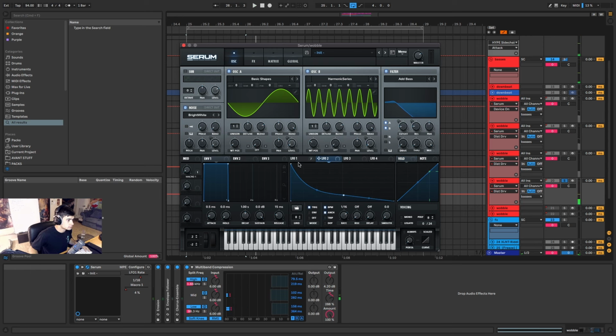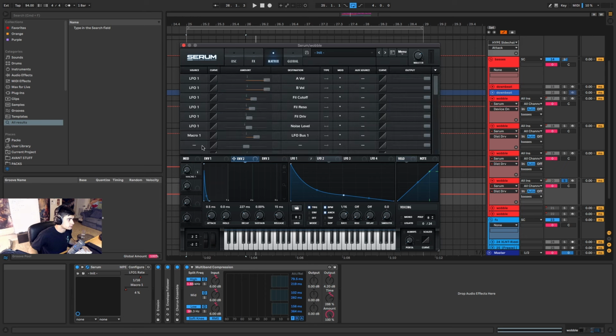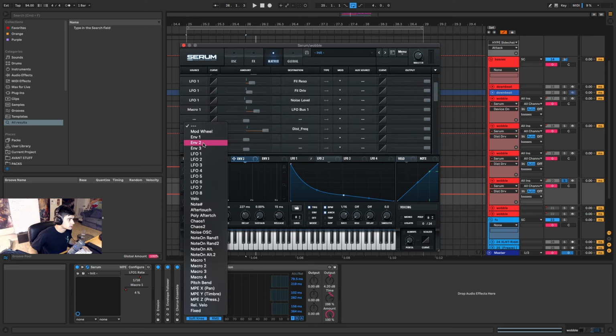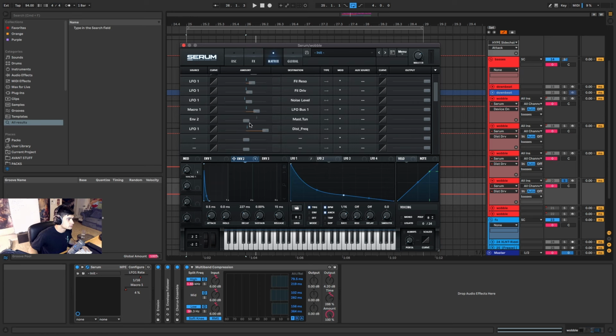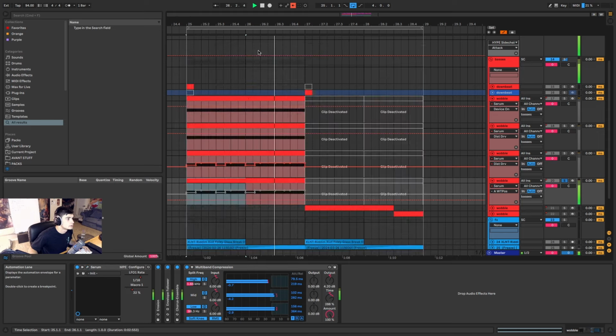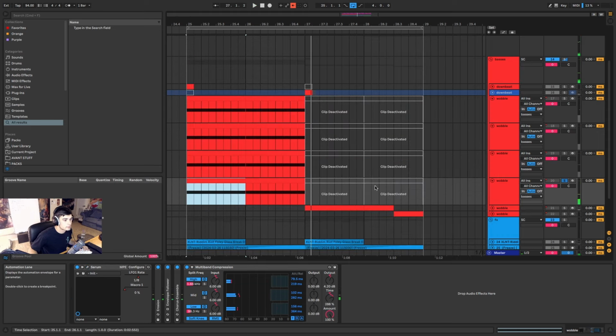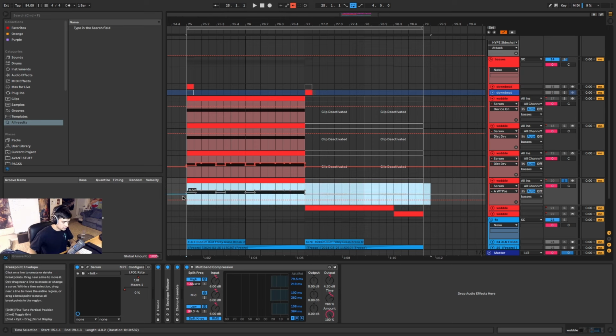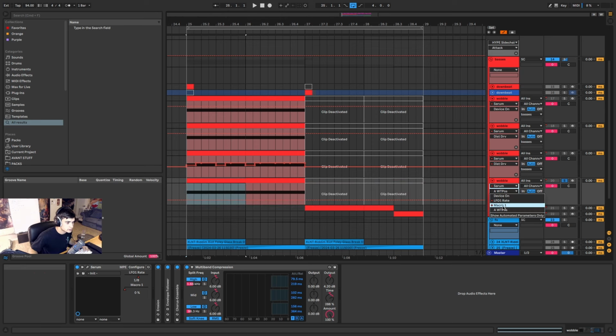So I think we should get rid of that pitch envelope and put it back on the regular one. So envelope 2 to the master tune 12. Oh, I don't know why it copied it to the wavetable position. Didn't mean to do that.